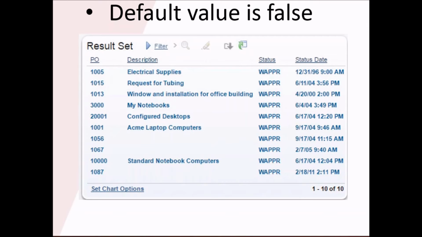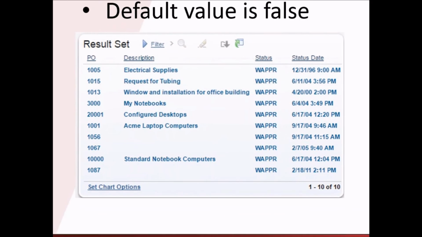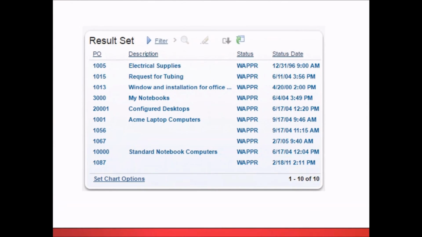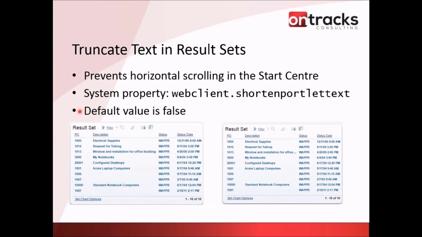So right now, because the default value for this system property is false, this is not activated. So what does it look like when you activate this feature? It looks like this. You can see the third line here, PO 1013, has its long description truncated to a maximum column value that Maximo decides. So this is going to prevent the horizontal scrolling in your Start Center. And as I mentioned before, the default value is false, so make sure you go to the System Properties application and enable this property, which is stored in Portlet text.